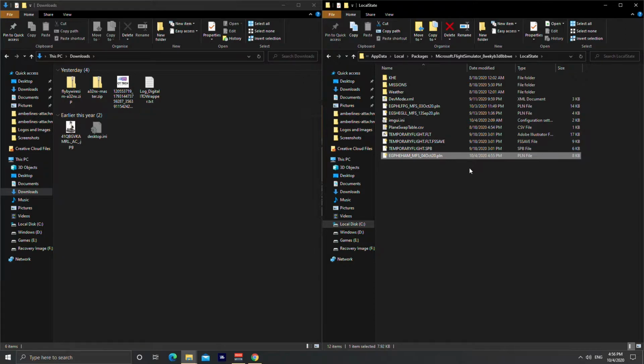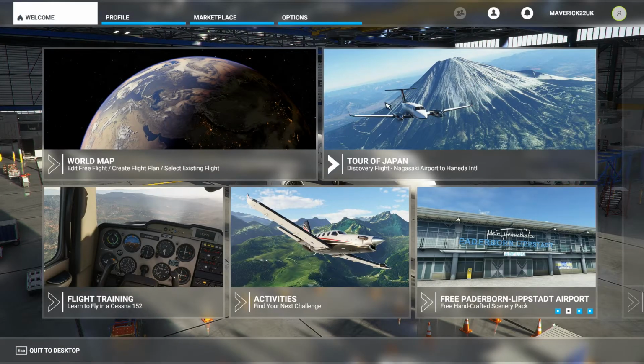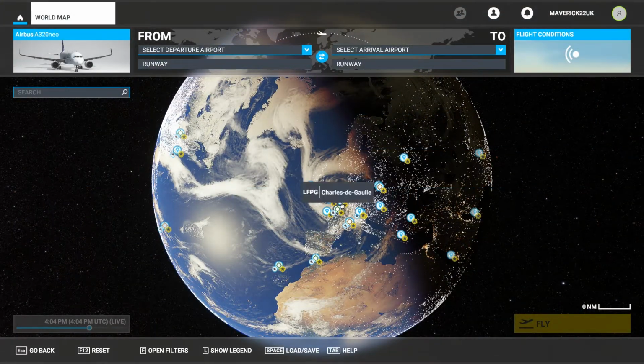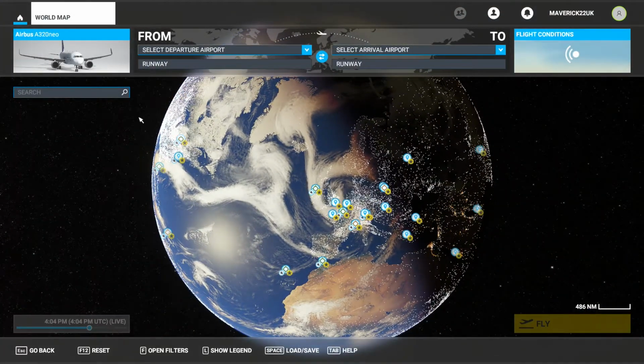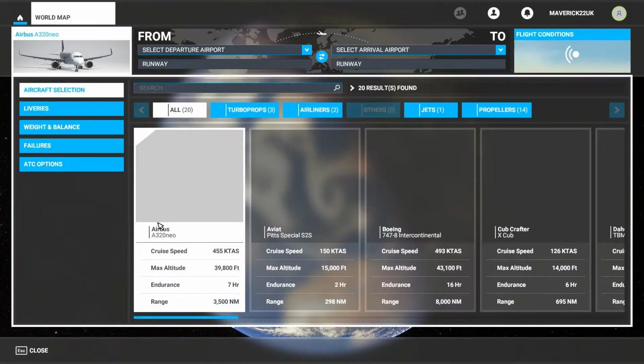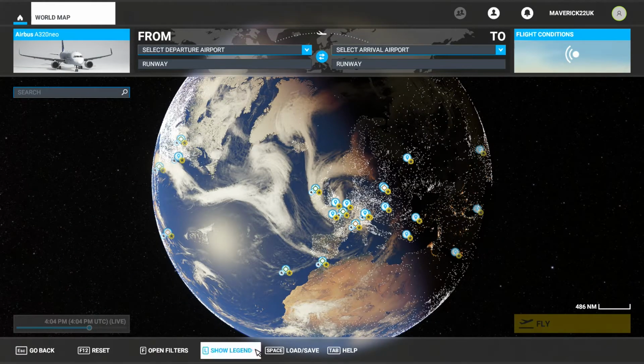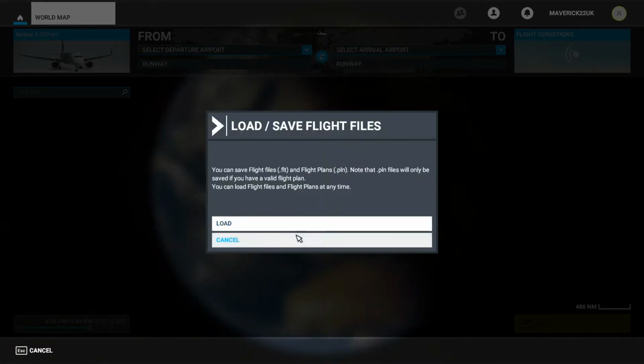Now what I'm going to do is quickly load it up and then show you guys how to physically load it into the sim and then how it'll look when you start your plane up. Okay, so we are in the main menu for the simulator. Now if you click on the world map, you'll see here obviously your standard world map. What you want to do is just quickly choose the plane you want to use. In this case I've chosen the Airbus A320. And then at the bottom you'll see a section which says load-save. If you click on that, you'll get this little message here, but that's fine, you can just click load.